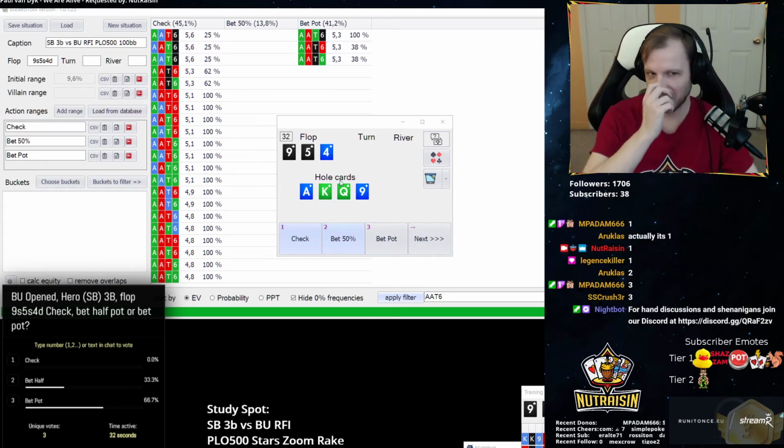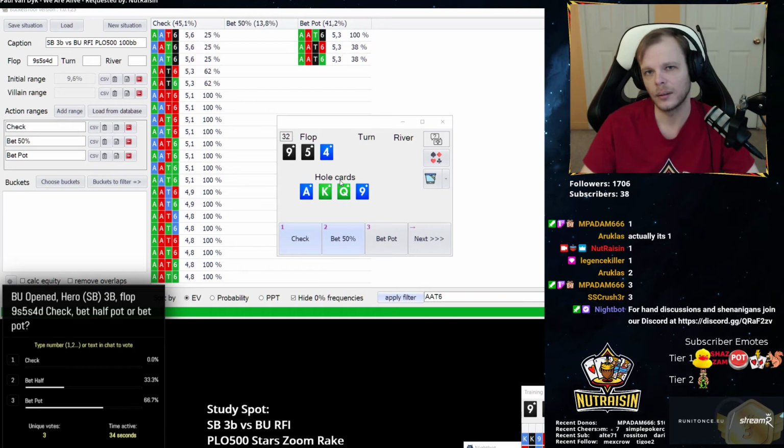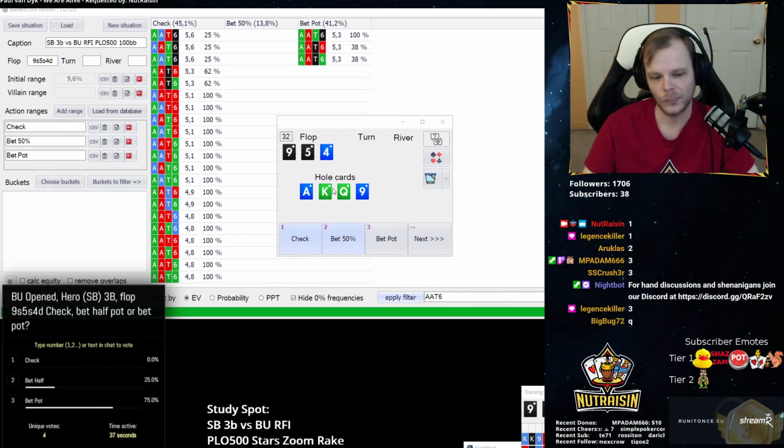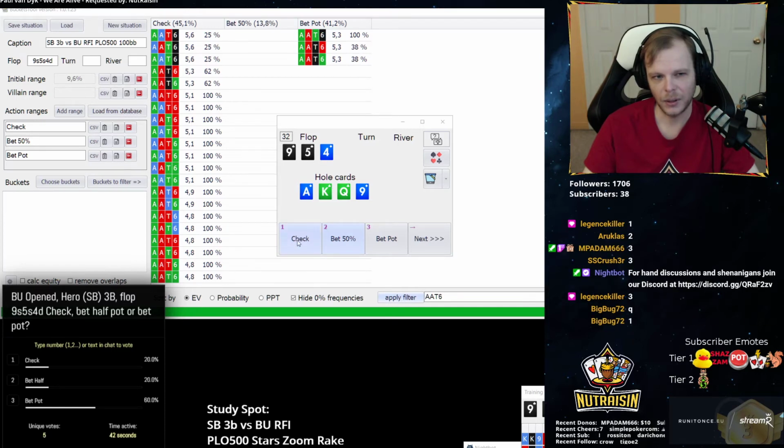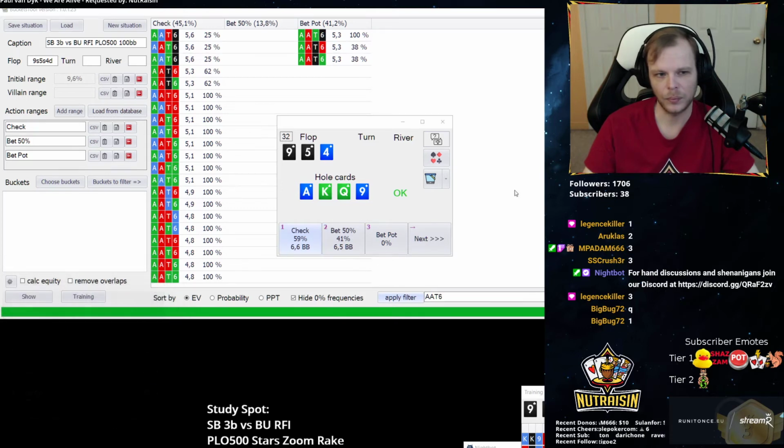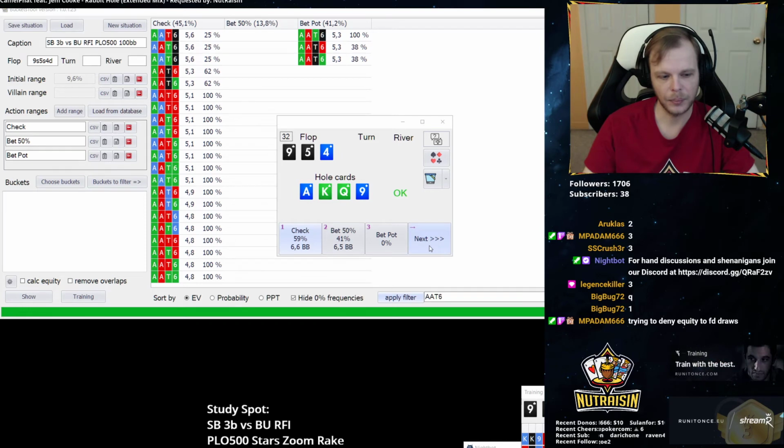Crusher and MP Adam going for the pot size bet, huh? I'm gonna go with the check. So it's never a bet pot, apparently. And it's a mixed strategy between checking and betting. All right. Trying to deny equity to flush draws. The trouble is if you get raised, if you bet pot, you kind of need to call with this one, and you're not going to be happy with a pair and a backdoor flush draw.